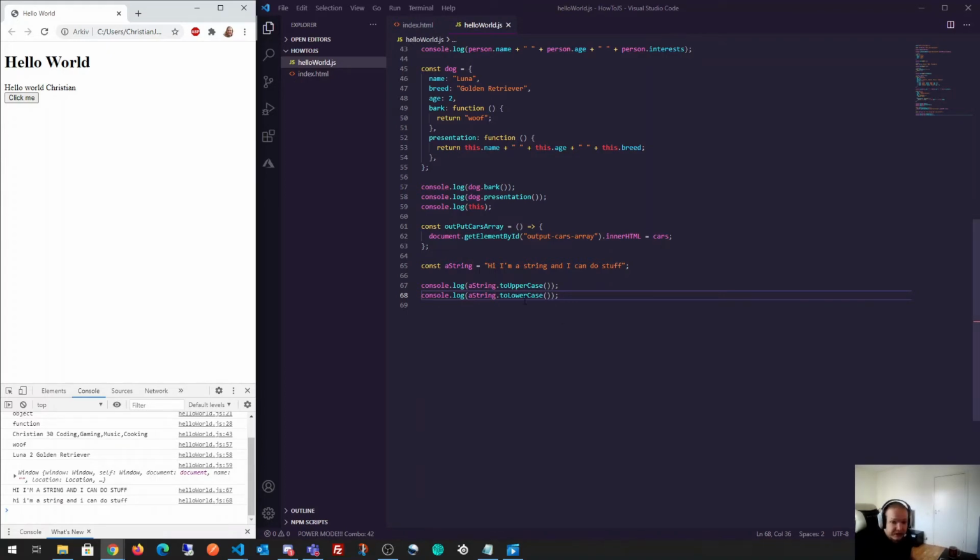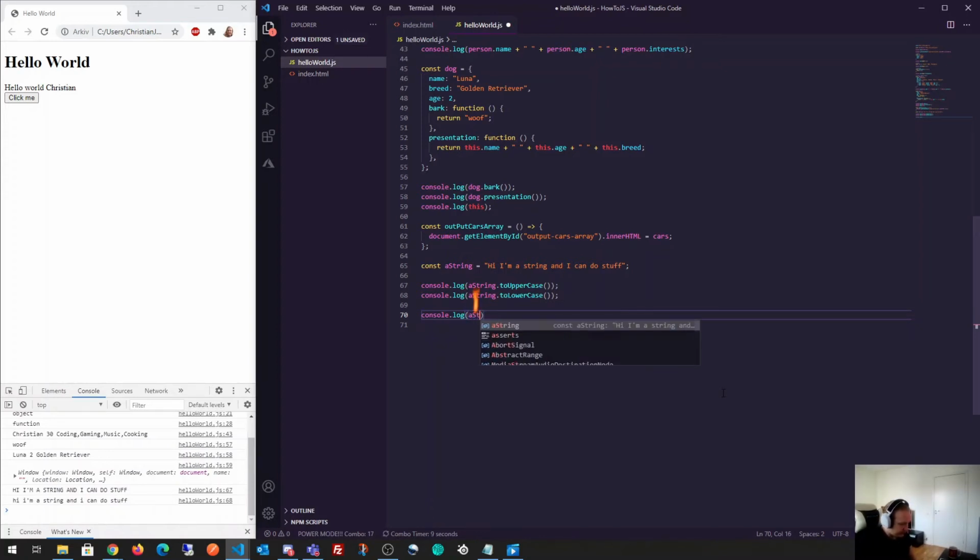There are also ways to manipulate strings, like removing parts of the string, for example. So if I, for example, would like to just write out "Hi, I'm a string," and not "and I can do stuff," then I would use a method called slice, for example, and I would do string dot slice.